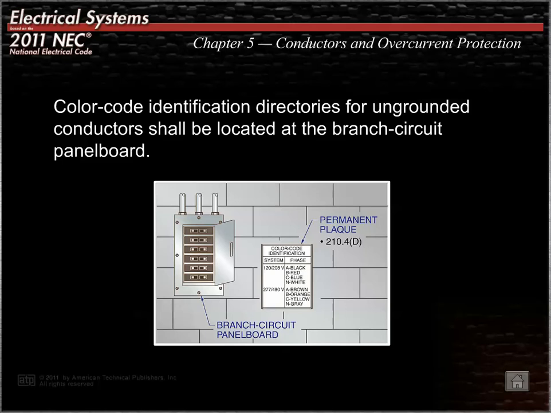However, by utilizing color coding as a means of identification, the overall level of safety and reliability of the installation can be enhanced for all those who may service or maintain the electrical distribution system.